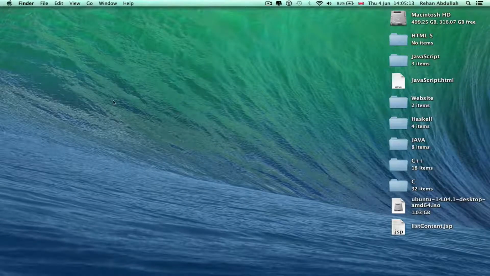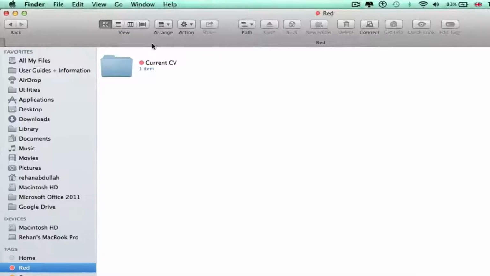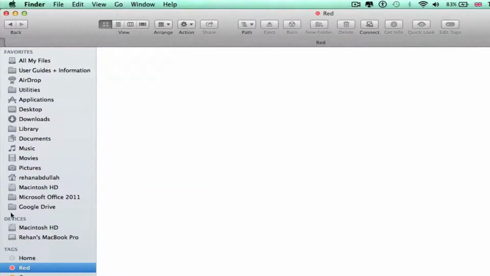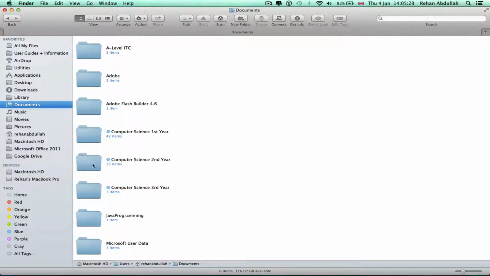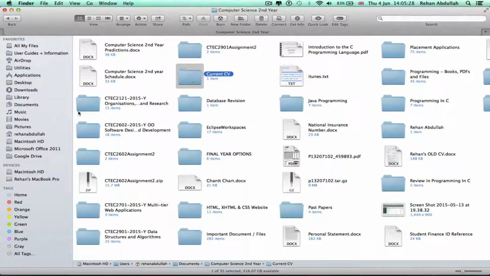So let me get out of Finder, go back into Finder, and come here. There you go. I can also get rid of this tag if I wanted to. So when I go back to the documents, go back to here, computer science second year, there is no tag.